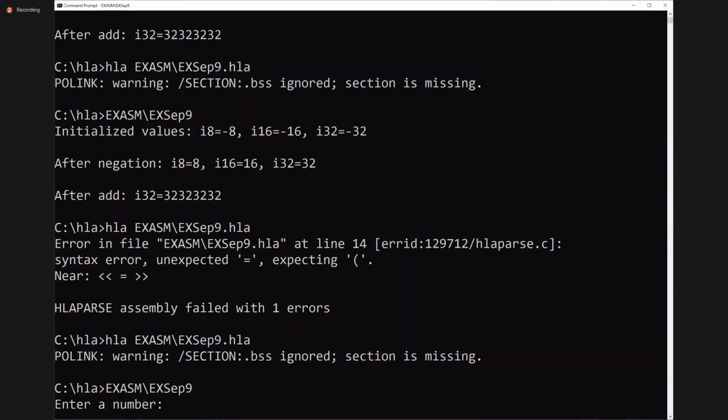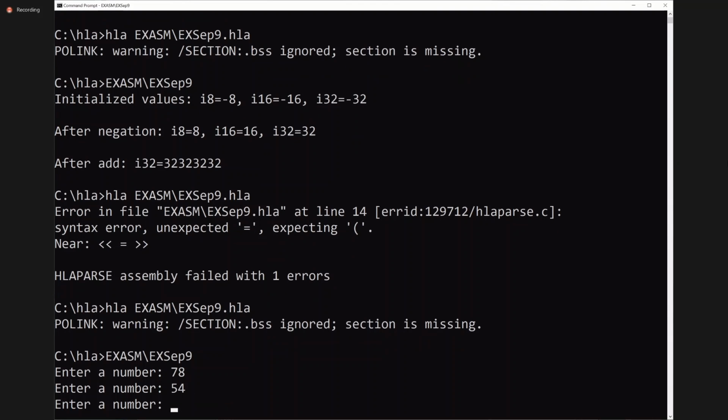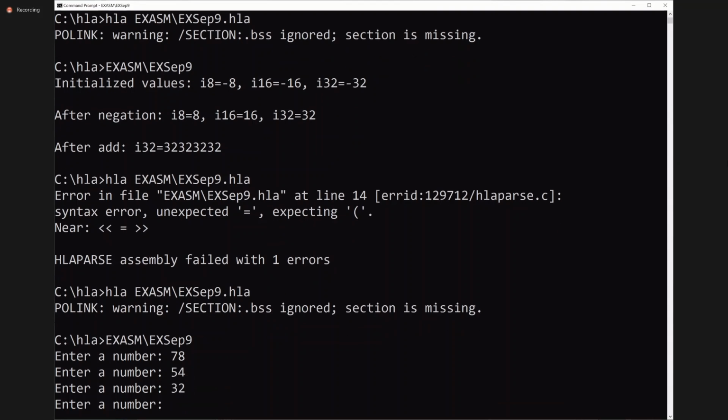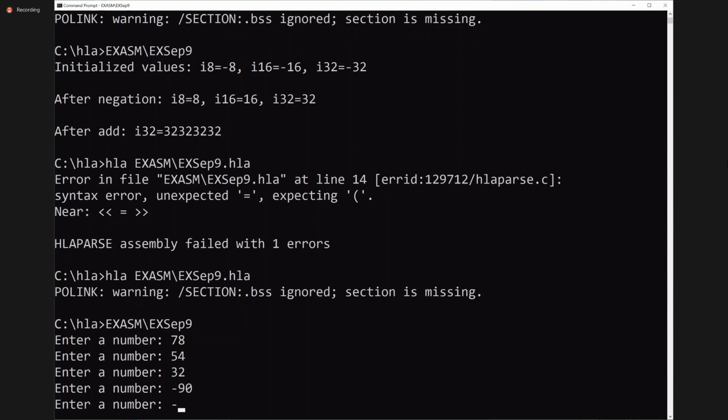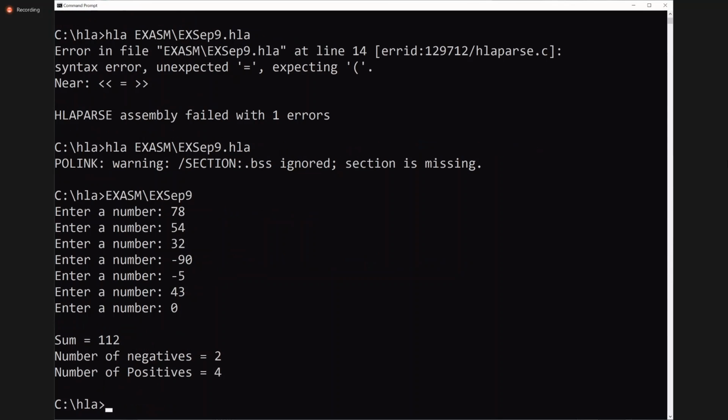Okay, enter a number. Enter this number 7854. I'm just typing from the keyboard. Negative number, negative number, positive number, and then I enter 0. Okay, sum is that much. You can verify for yourself. Number of negatives 2, correct. Number of positives 4. Okay. Let's see if you can do this far.